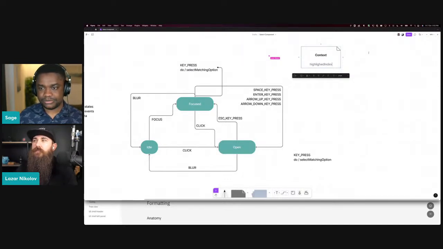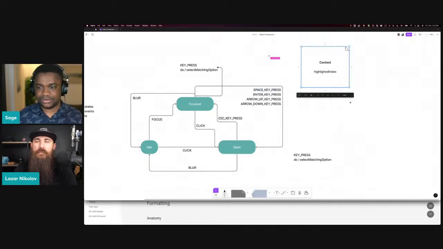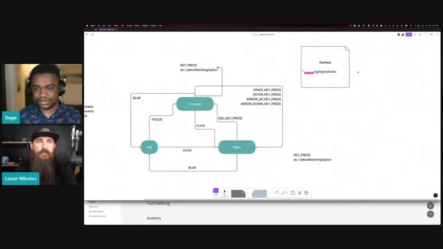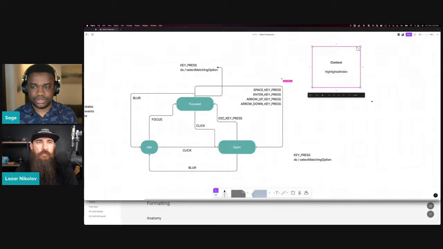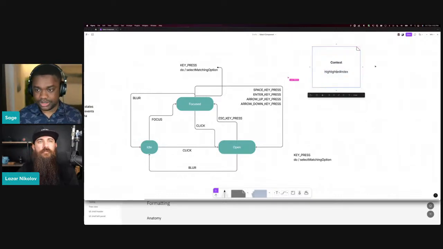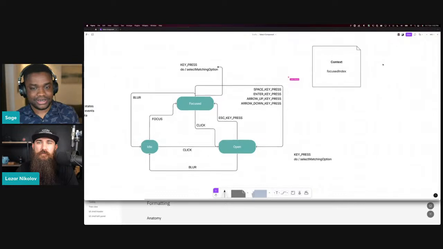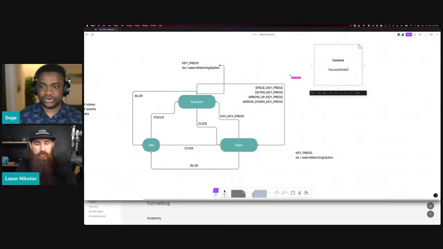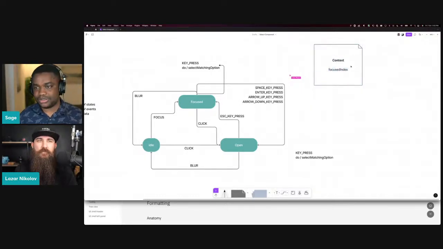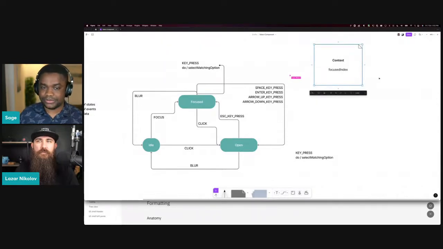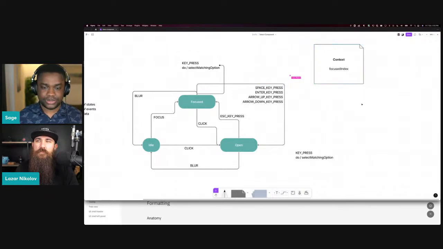Oops, closed. I wish we could align this somehow. Let's give it to the center. So that's a piece of context. We call that the highlighted index. Highlighted is such a long word. Let's just do focus index. So focus index means the option that's currently focused, either with the pointer or the keyboard. We want to keep track of that.